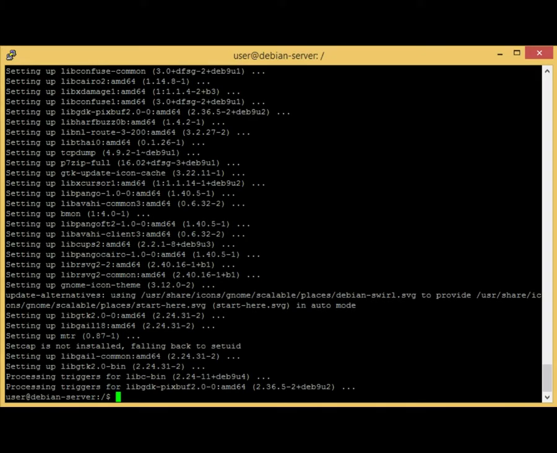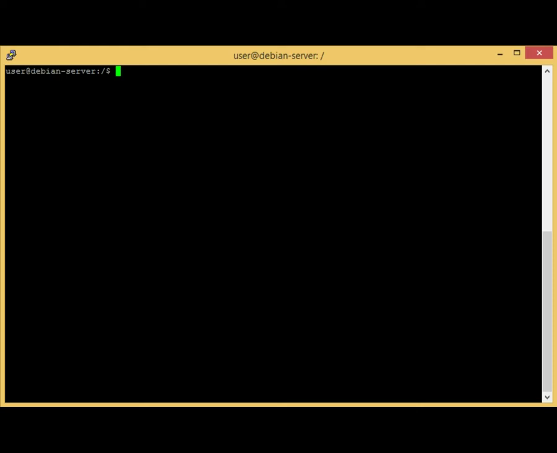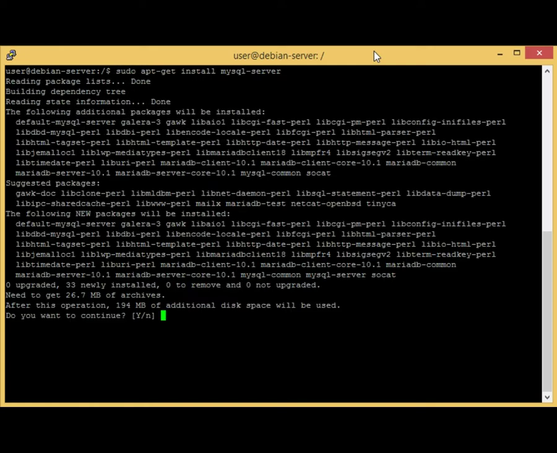Okay, everything has finished installing. We'll go ahead and clear our screen just so we're working with a clean slate again by typing in the clear command. And then we're going to go ahead and install MySQL. apt-get install mysql-server. And we need to prefix it with sudo. And we're going to need 194 megabytes of additional space. MySQL is big. You say yes, and we'll begin the installation process.